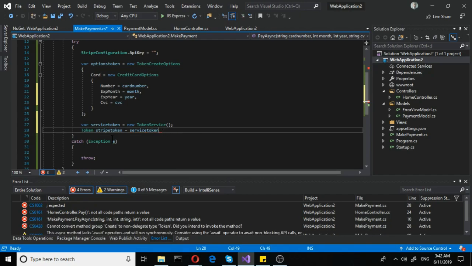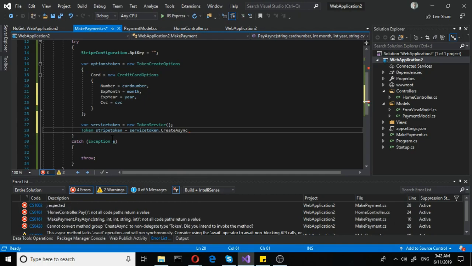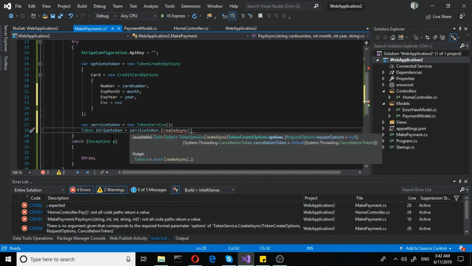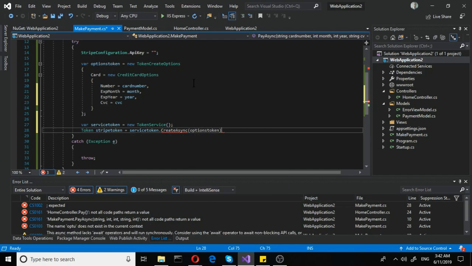And you may have noticed we also have create async, and since we do have an asynchronous method here, why not use it? Let's do create async then. And then you have these token create options. Obviously, token create options, we already established that. We have options token, just like that. It's good to go.